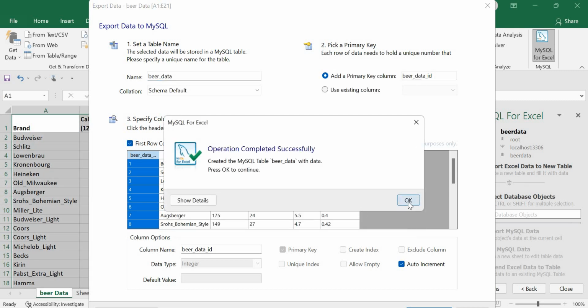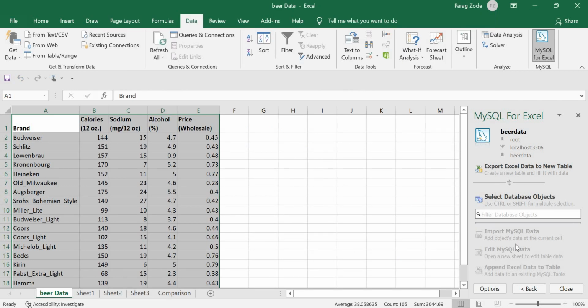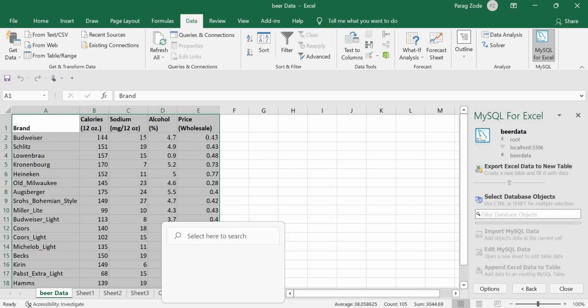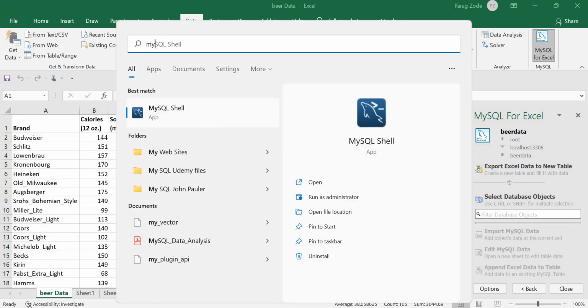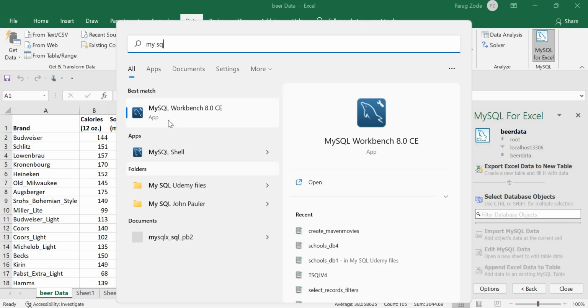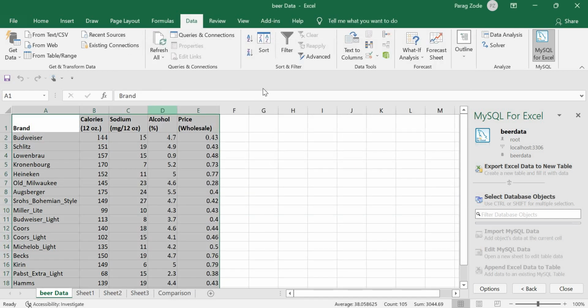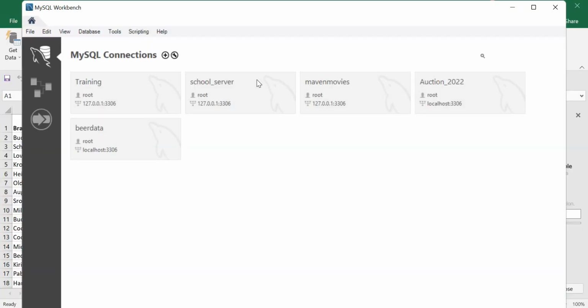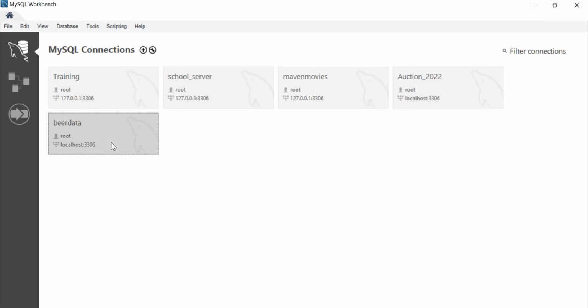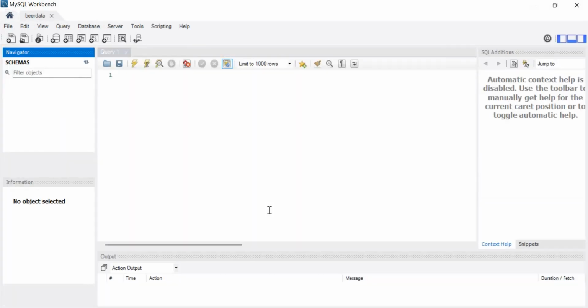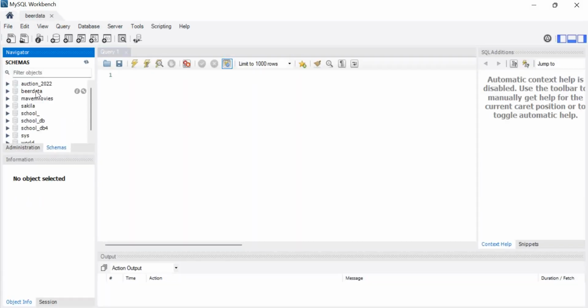So we have to go to the export data option. So the operation is completed successfully, and then we'll have to open MySQL Workbench. So as you can see, there's a beer data already loaded here, and the schema is also loaded here.